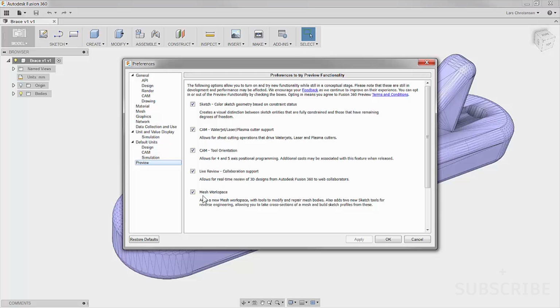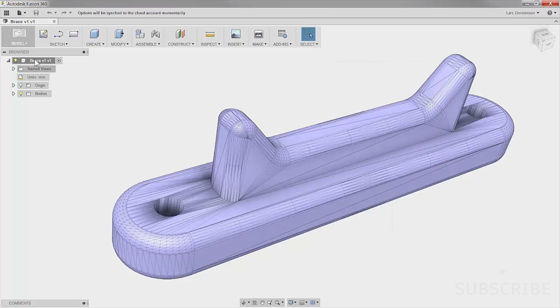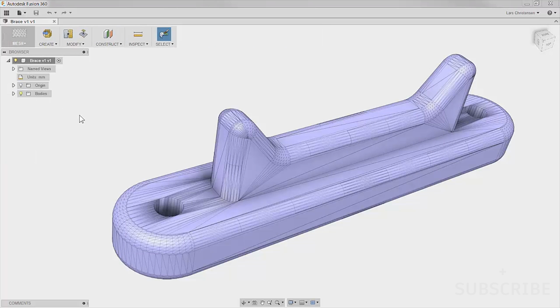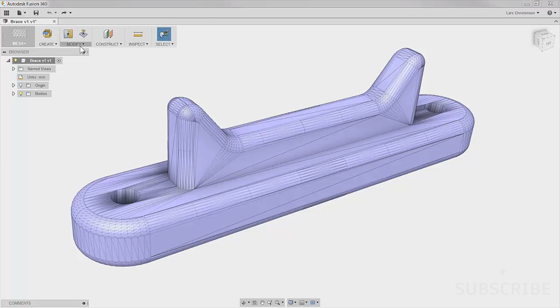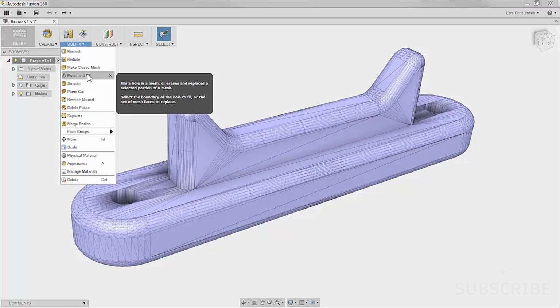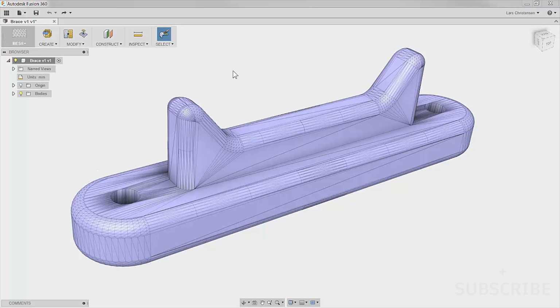So with the Mesh Workspace set, you will now see that you get this mesh button. Let me click on that, and you will see there's a lot of different options in here, and I definitely recommend that you go in and play around with some of them. The one I want to show you is called Erase and Fill. This is actually a pretty neat tool.